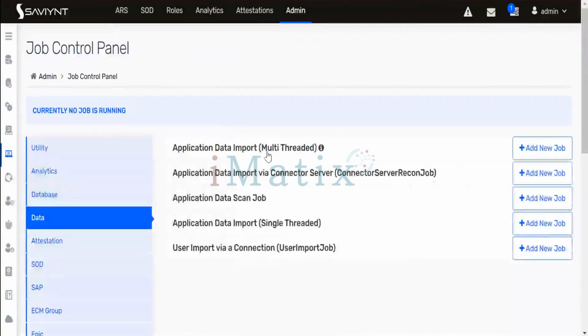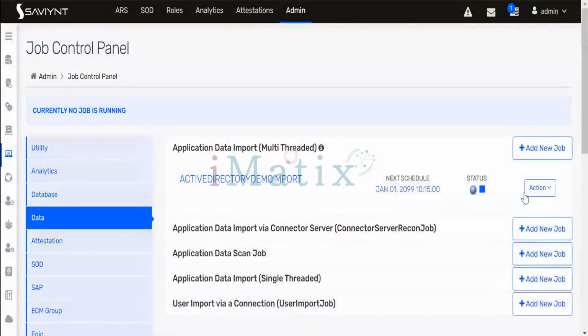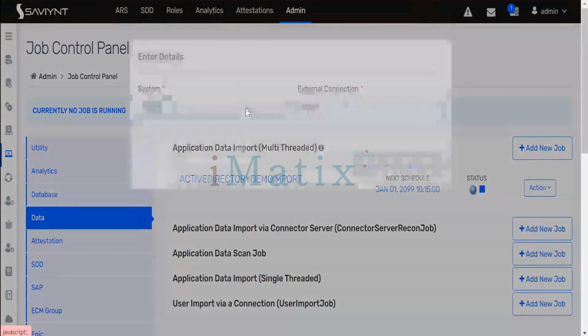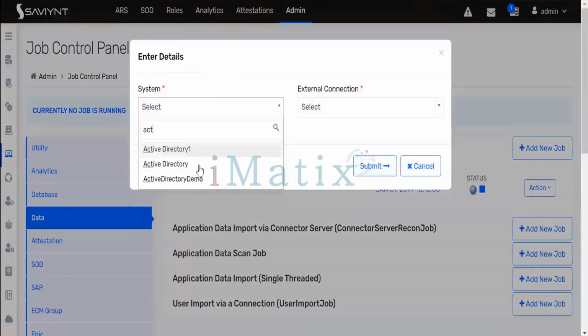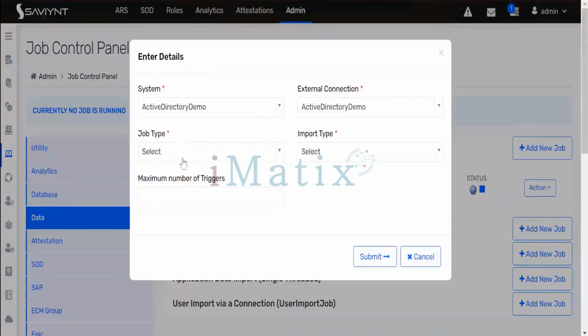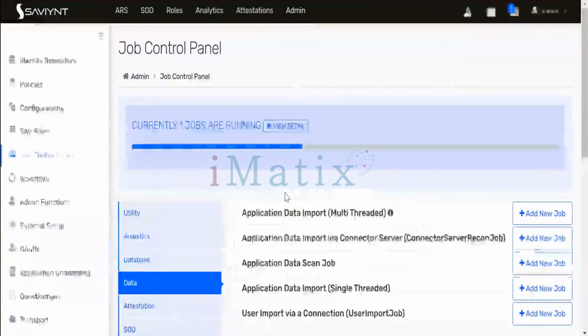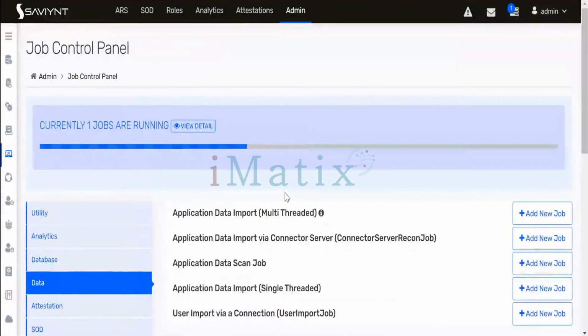Let's see now. Go to job. Run the job. Active Directory. Job type full import. Access. Submit. If not, we have to look for any other mandatory attribute. Is that missing or something?